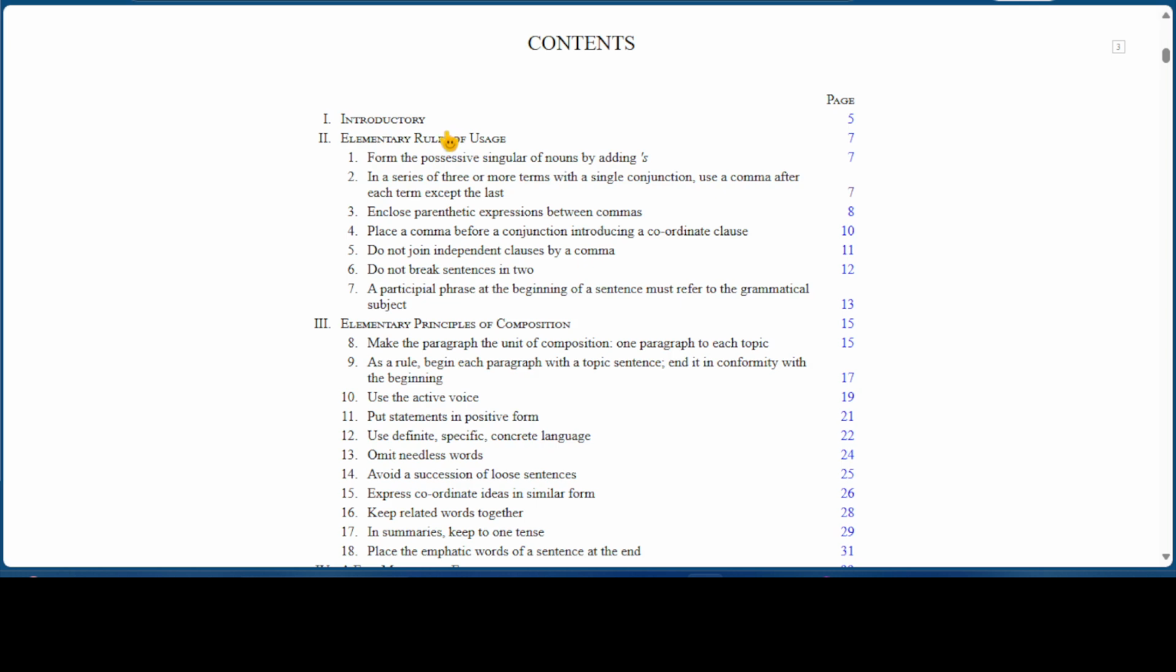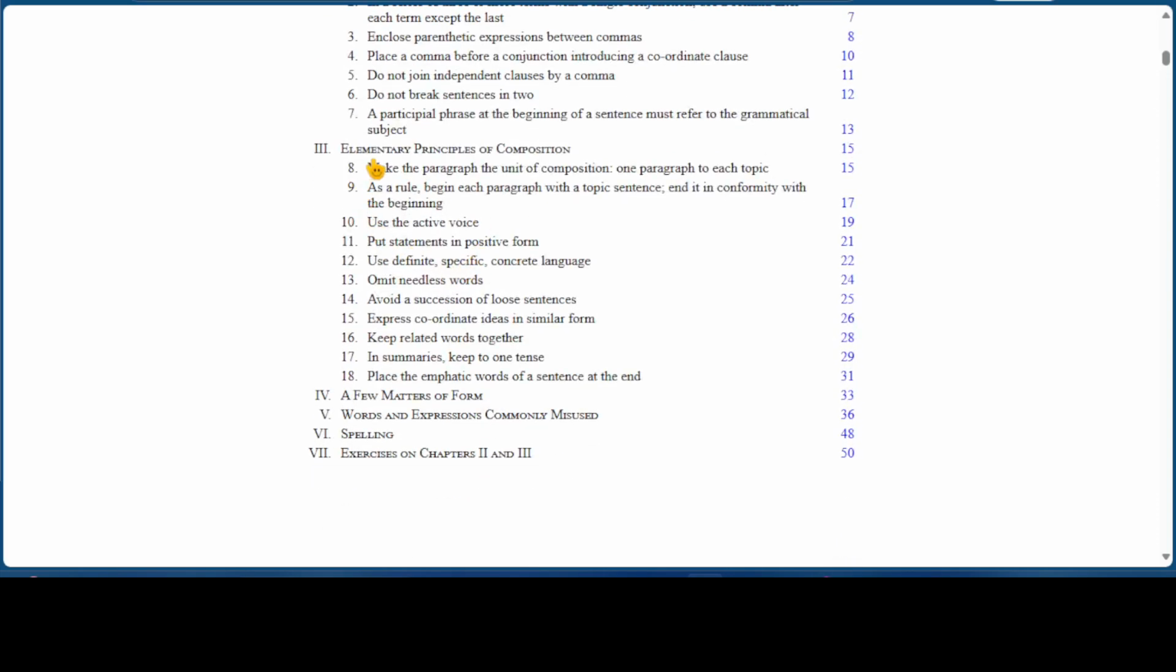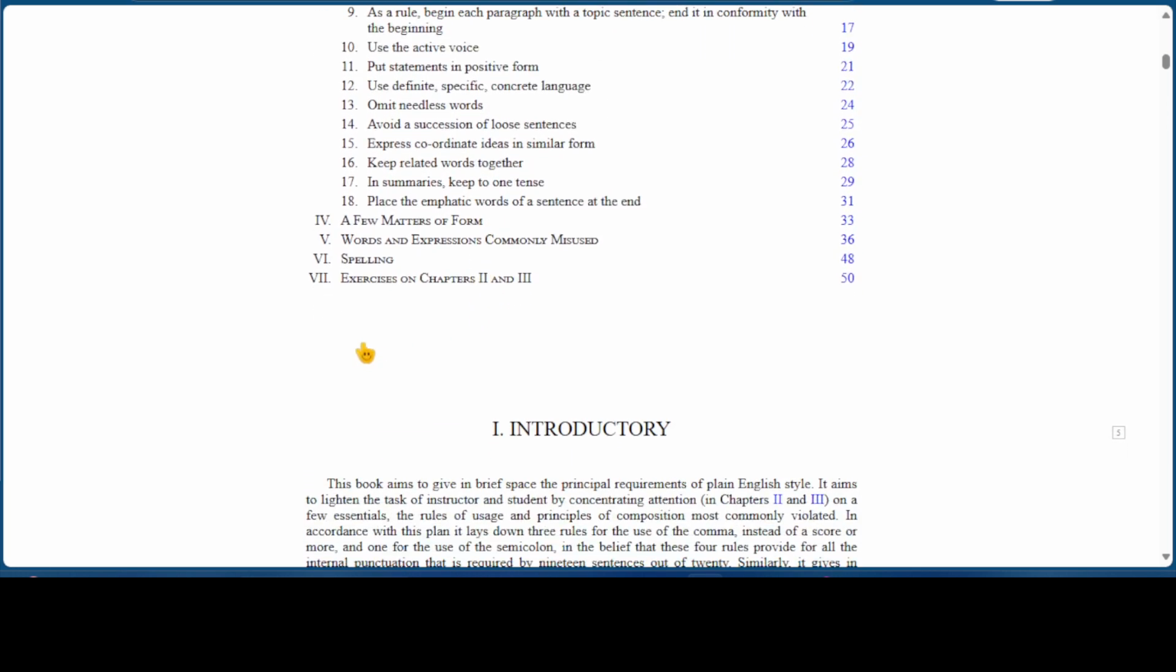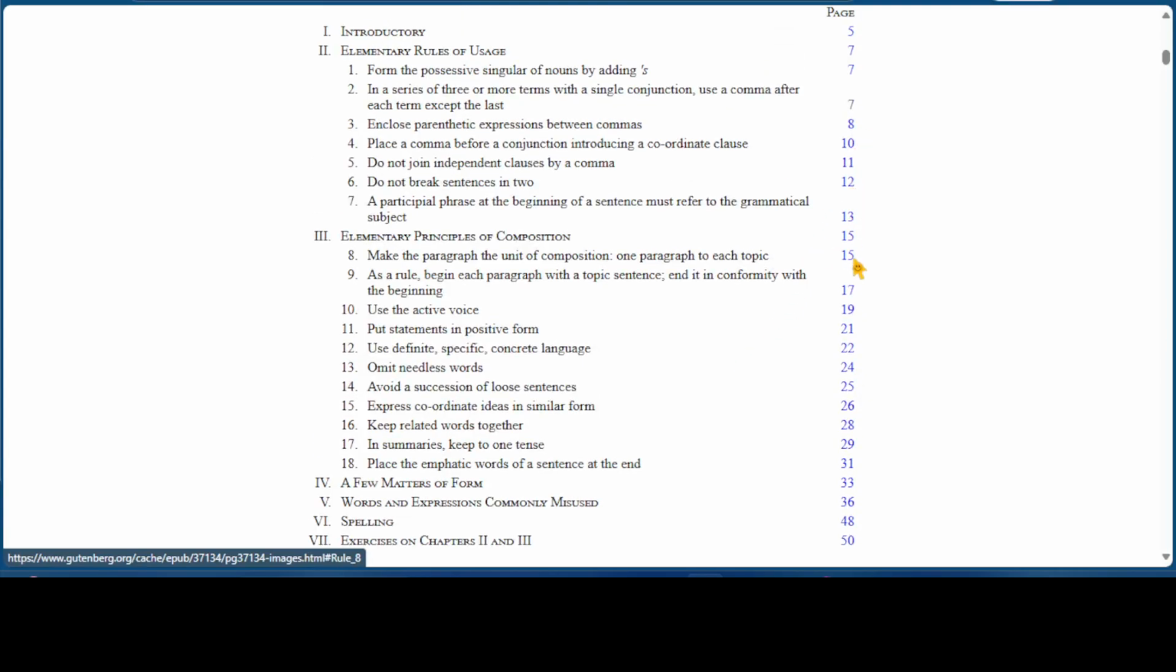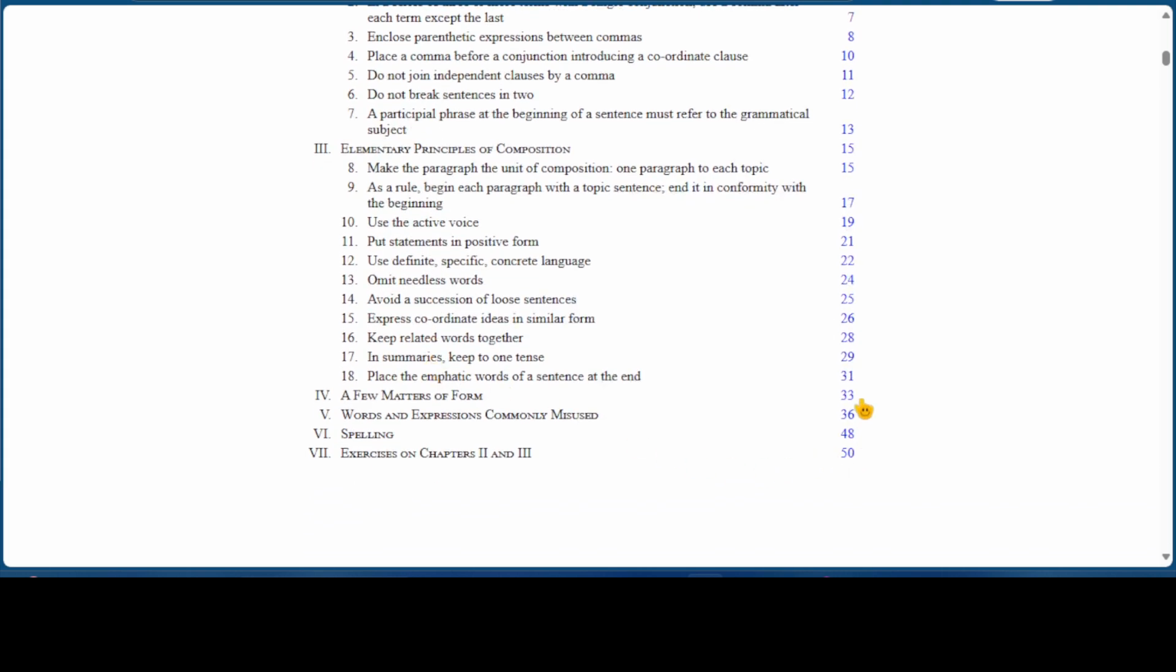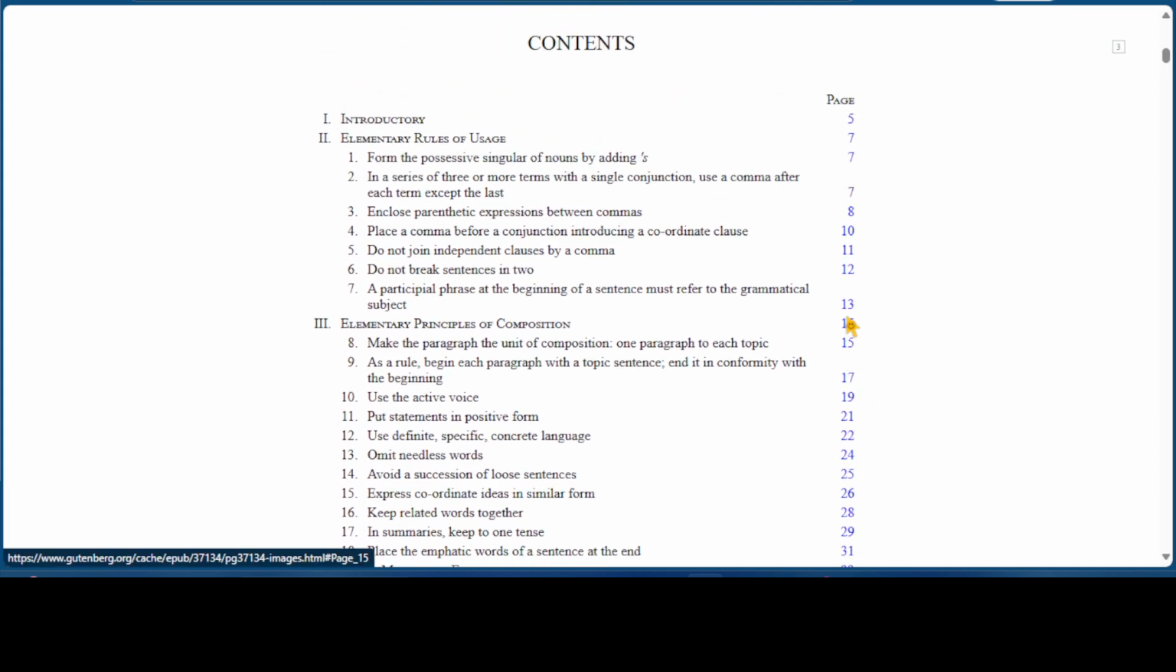So here's the elementary rules of usage, kind of our beginning principles of the English language. Then you have elementary principles of composition, so the basics of composition there. A few matters of form, words and expressions commonly misused, spelling, and exercises for chapters 2 and 3. So definitely great here if you want to focus on a particular skill or just go through this entire guide. It's not very long at all to do a good overview of rules of the English language. So there are rules of usage and then there are rules of composition, okay?